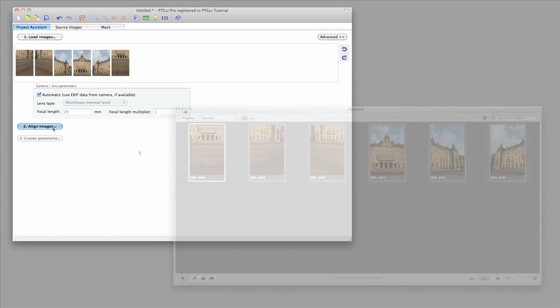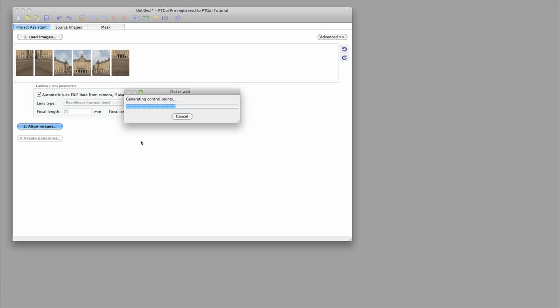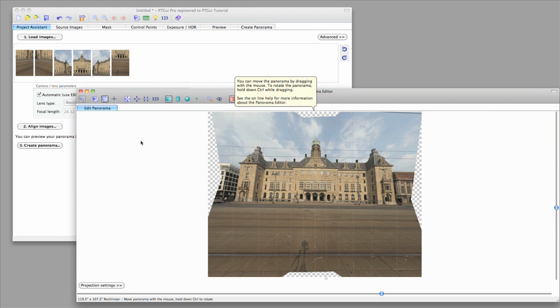The next step is to load the images into PTGui and stitch them together. So be sure to check out the tutorial on stitching, and thanks for watching.